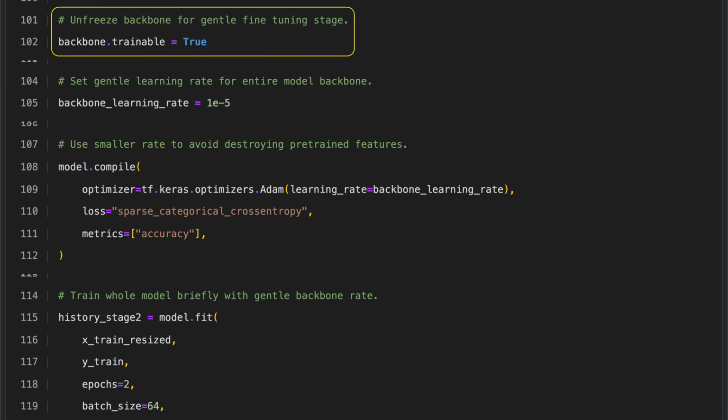Now we make the backbone of the model trainable again, allowing its previously frozen weights to be updated during training. This step is essential for fine-tuning because it lets the model adapt its pre-trained features to the new dataset. However, we typically adjust these weights gently, so we improve performance on the new task while still preserving the useful knowledge the model has already learned.